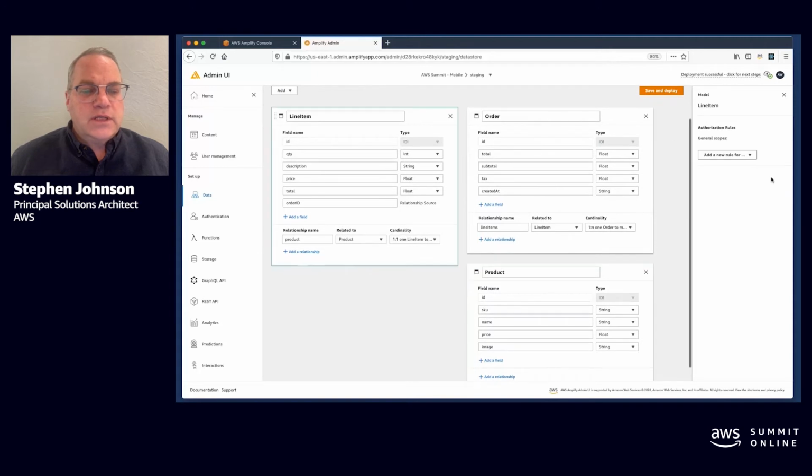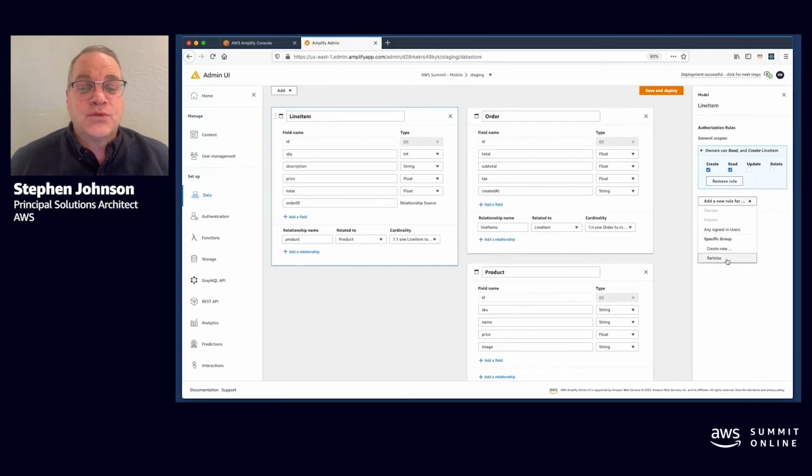We can actually click on each of the other models and give them their own authorization rules, right? So because people don't want to see each other's orders, we're going to use owner, right? The owner is the identity of the person who created the data, right? So owners will be able to create and read their data. Baristas, on the other hand, they really just need to read it. So we'll leave it like that. Should they delete it? No, let's not do that.